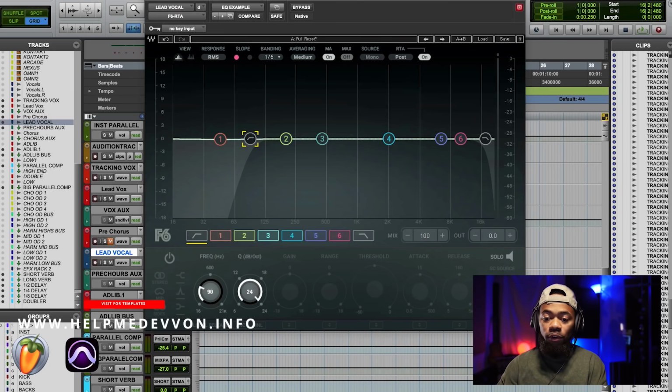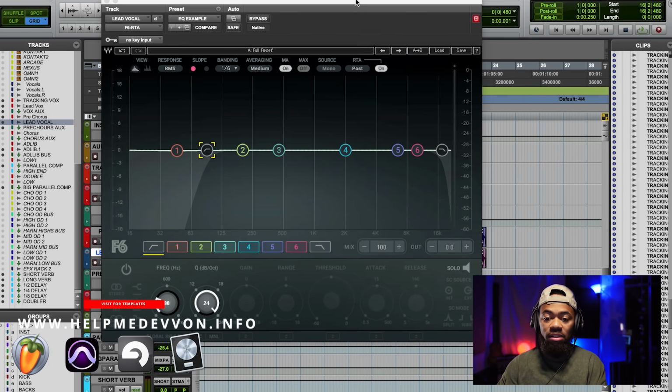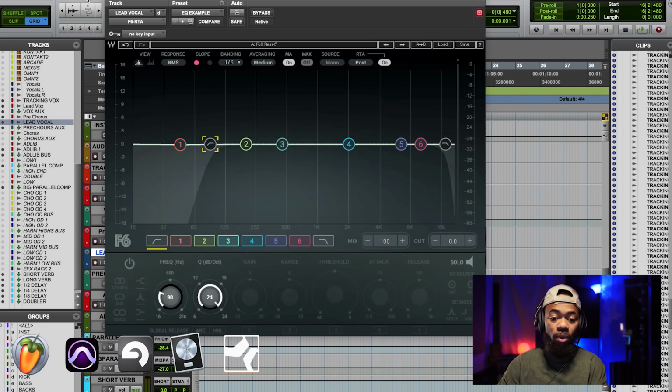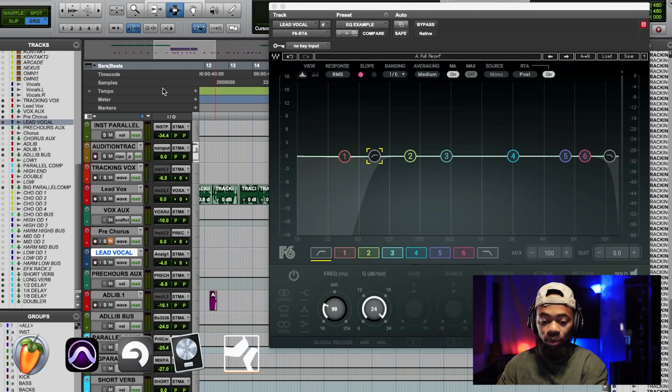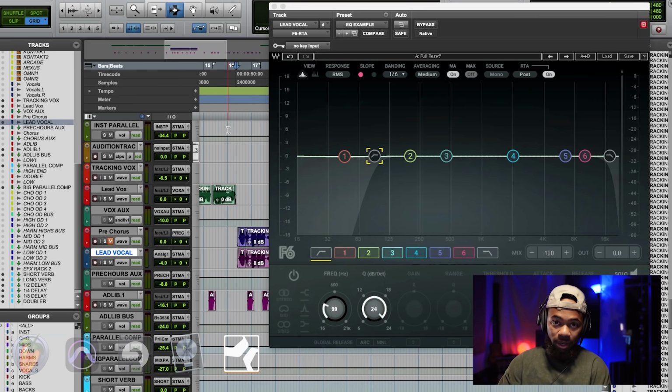Okay, so first and foremost, let's listen to this vocal. And this is a vocal that has no EQ on it whatsoever. It's just a vocal with a little bit of compression, and listen to it in context to the music.